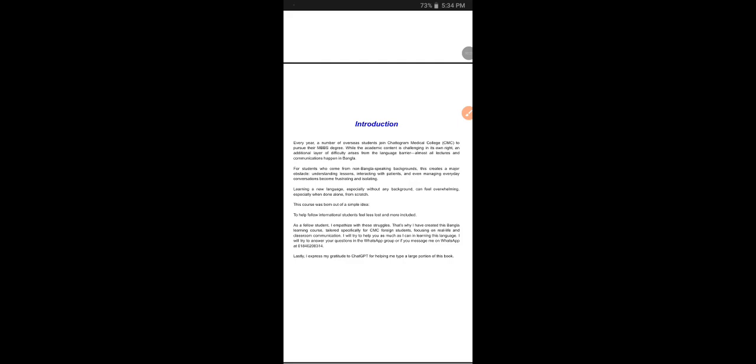Every year, a number of overseas students join Chottogram Medical College to pursue their MBBS degree. While the academic content is challenging in its own right, an additional layer of difficulty arises from the language barrier. Almost all lectures and communications happen in Bangla. For students who come from non-Bangla speaking backgrounds, this creates a major obstacle. Understanding lessons, interacting with patients, this will happen in third year and fifth year. Third year and fifth year have ward classes where you have to interact with patients.